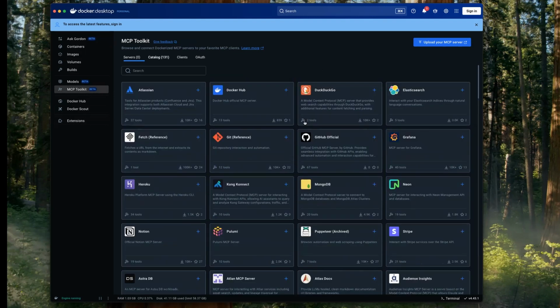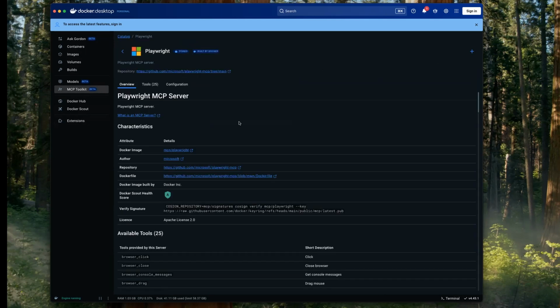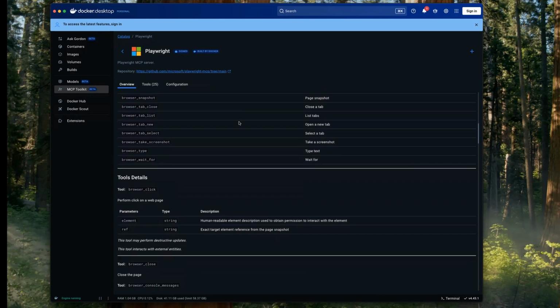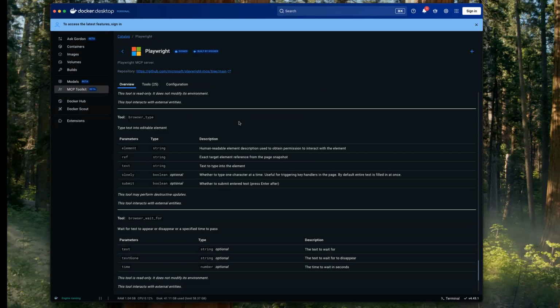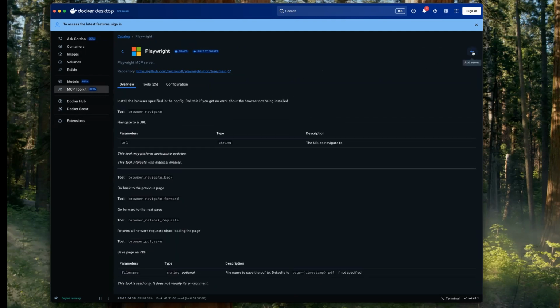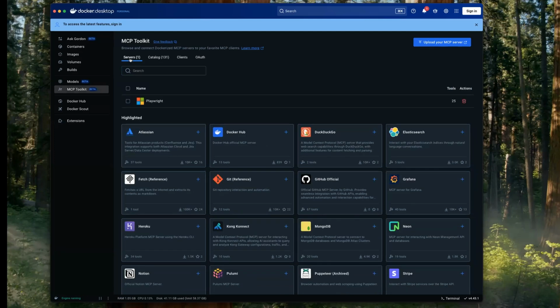As you can see from this MCP Toolkit, you are getting access to a catalog of 131 MCP servers. Docker states that all of those MCP servers are secured and verified, so that's basically one of the secure options to run multiple MCP servers on your local environment.